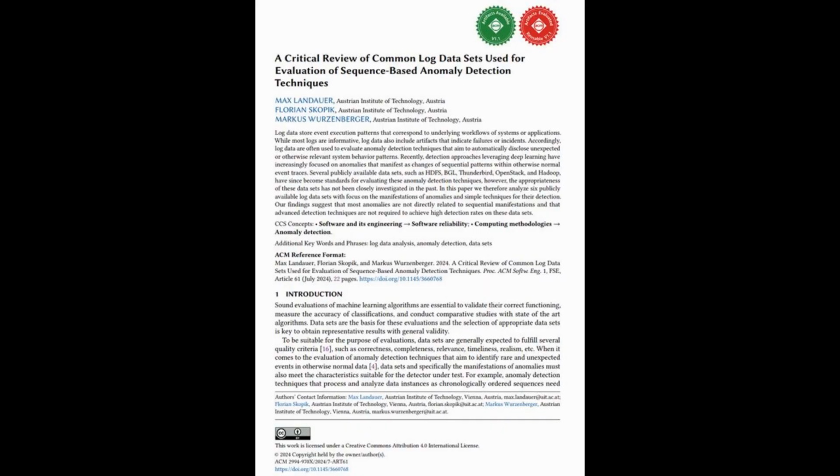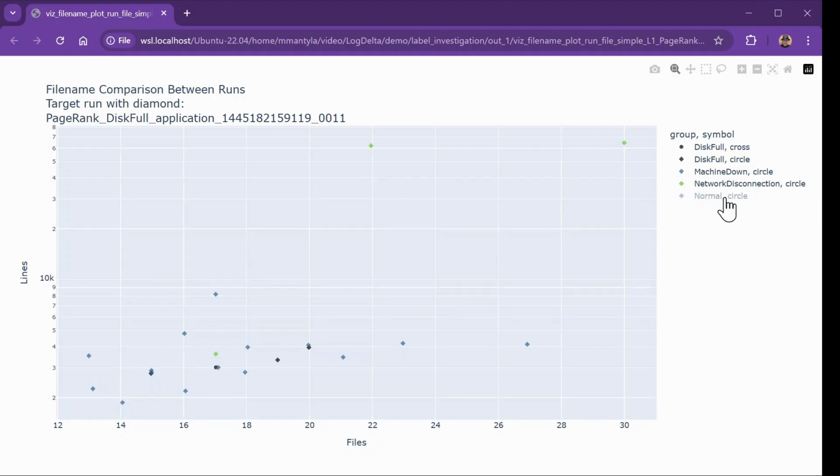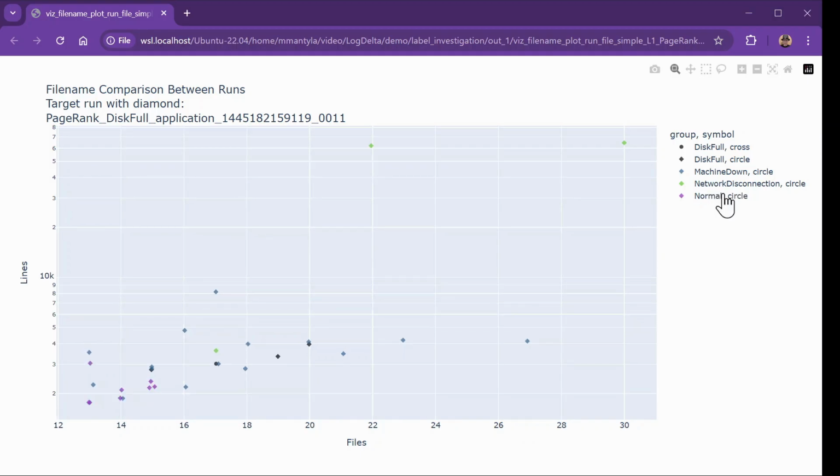For example, a paper by Landauer et al. demonstrated that 1/3 of anomaly log sequences in the HDFS dataset can be identified simply by their length, as they are shorter than any of the normal runs. For visualization, it's helpful to toggle runs of interest on and off. This makes them blink, making it easier to locate them on the screen.